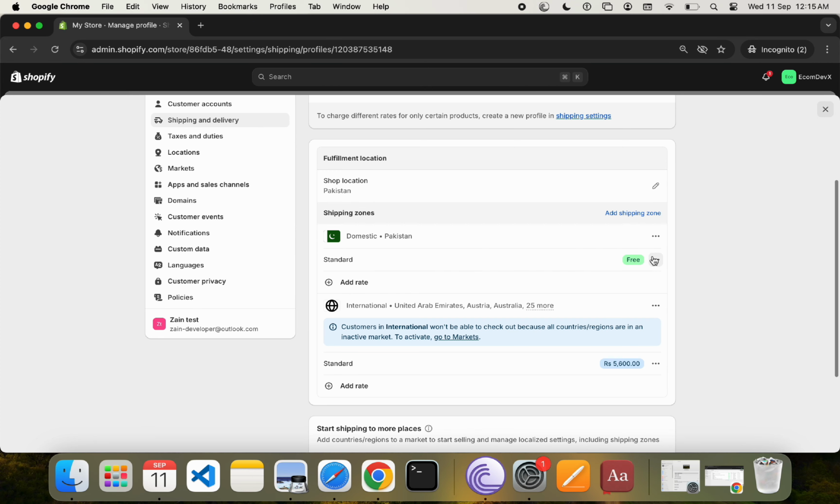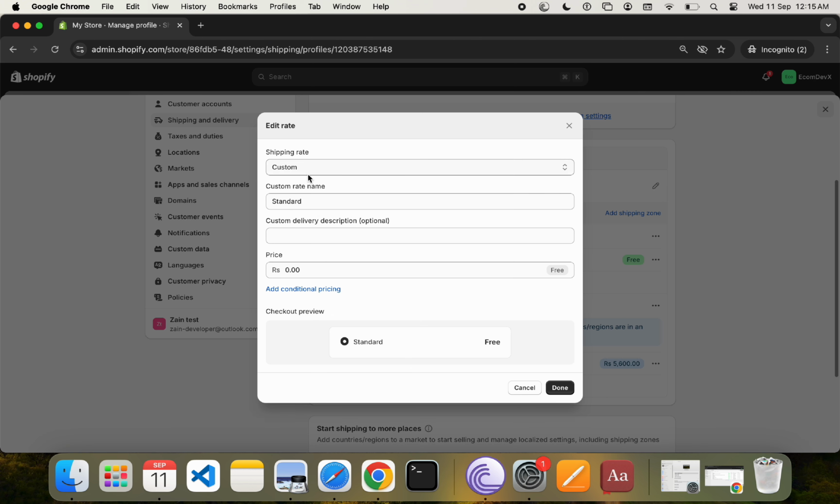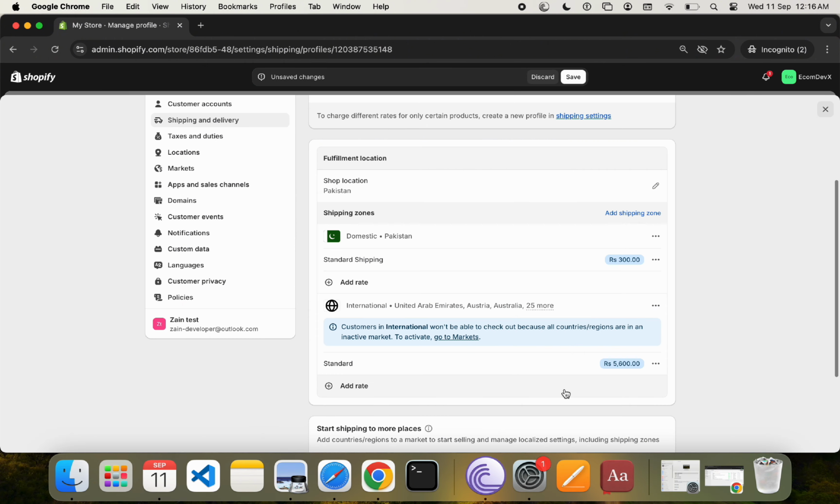To edit our shipping rates, click on the three dots and select edit rate. A pop-up will appear. Let's update the standard shipping rate to 300 rupees. You can also change the shipping name, for example, to standard shipping and then click save.